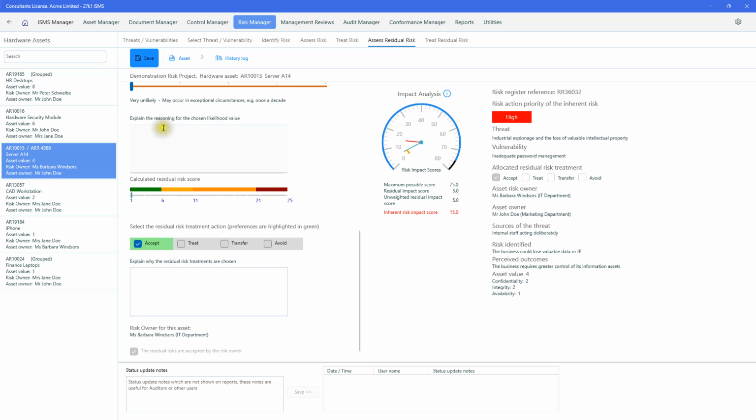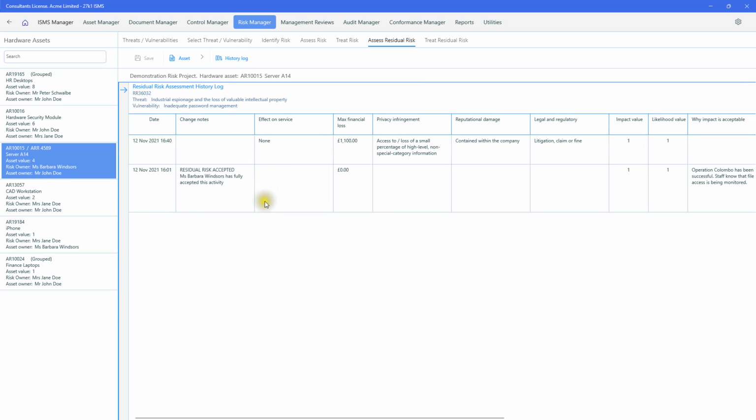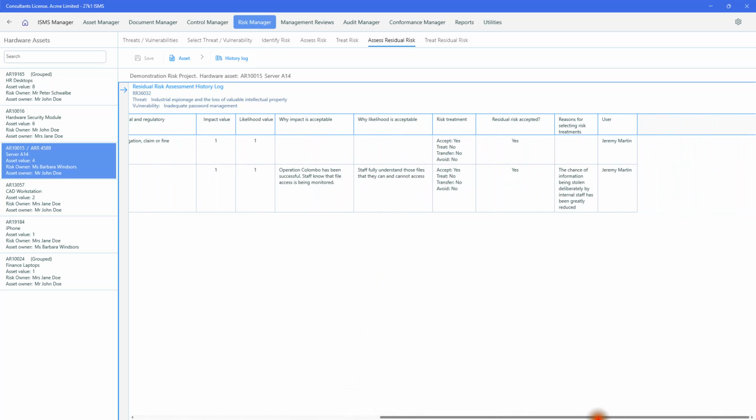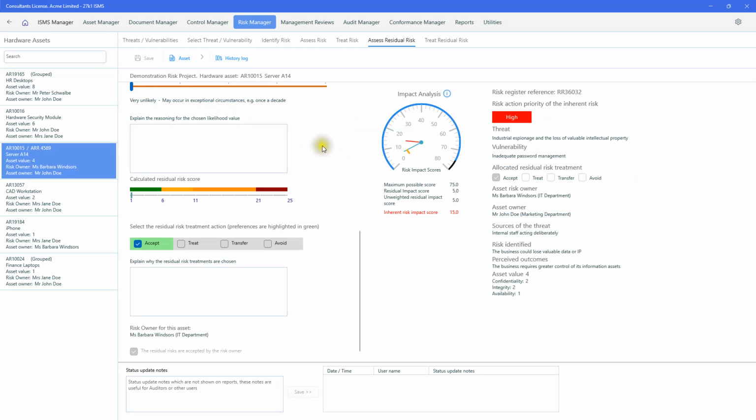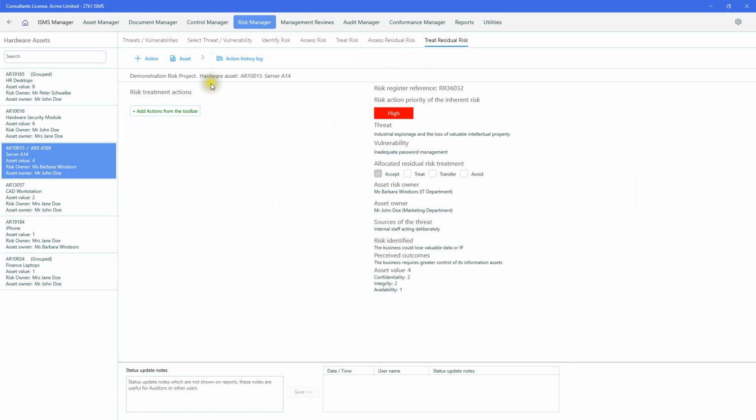So having accepted it and saved that, we can see a history log. These are the changes, and if I scroll across, we can see that this has been accepted, but we need to put in at some stage why, so it's up to us to do that. So consequently, how do we treat the residual risk? Bearing in mind that we've accepted it, the action is accept.